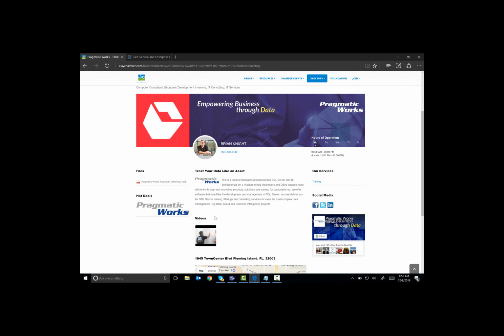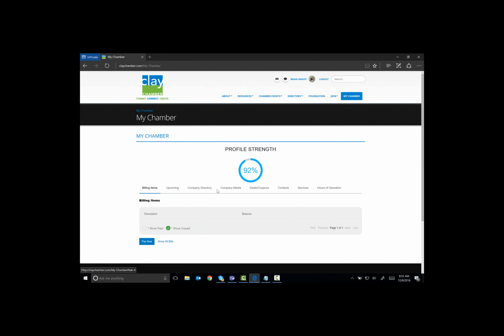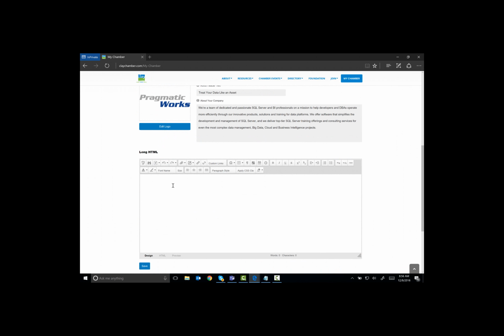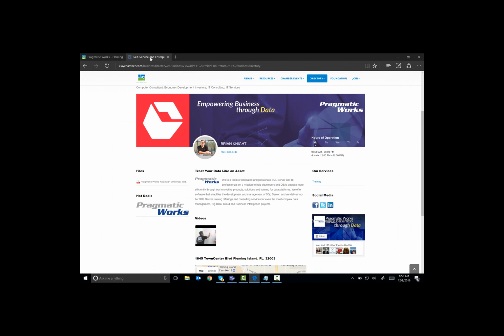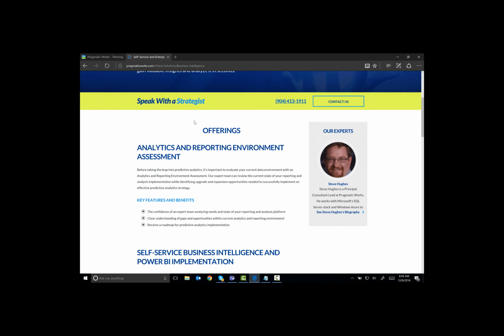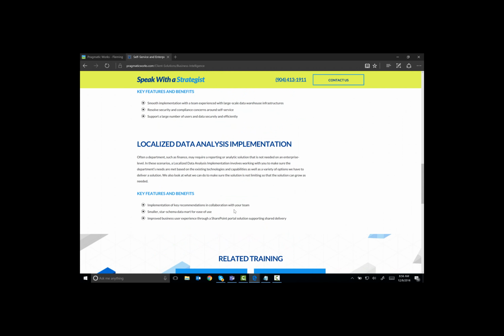Now, I also want to put a lot more information. Maybe I'm a doctor's office. Maybe I'm a restaurant. Well, we have a full-blown area here under company directory to enter whatever HTML you want to enter. Now, don't worry, you don't have to be an HTML developer to do this. What I'm going to do is go to my existing website. I'm going to find some content that looks a little bit interesting here, like this content right here. I'm just going to copy and paste that.